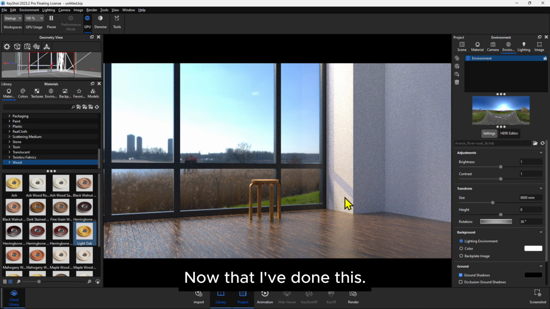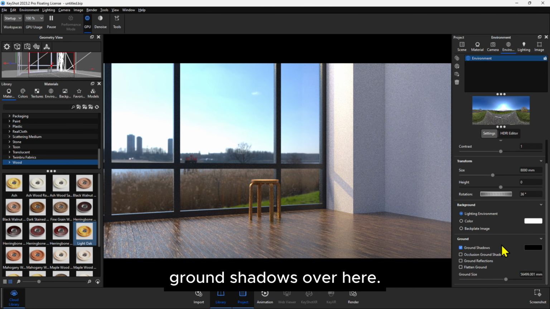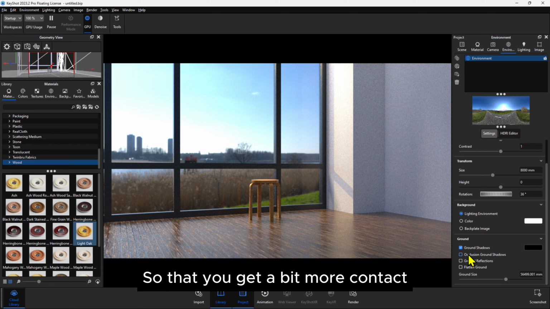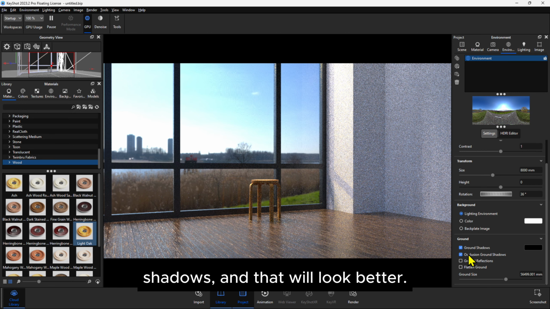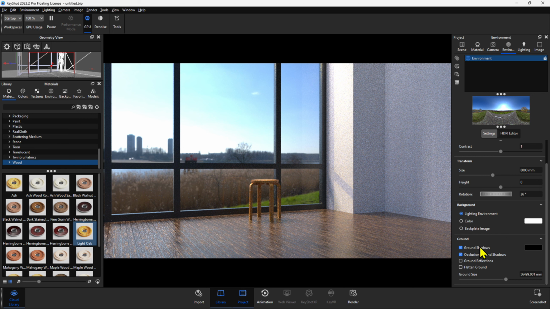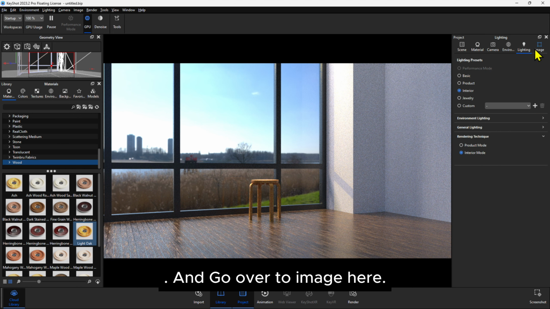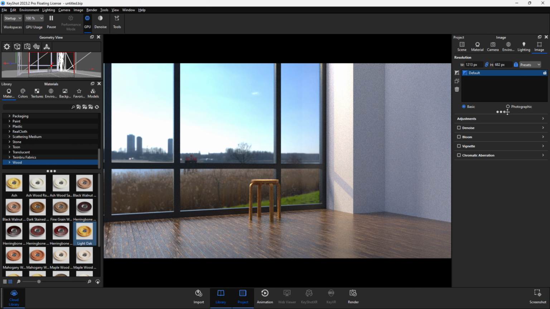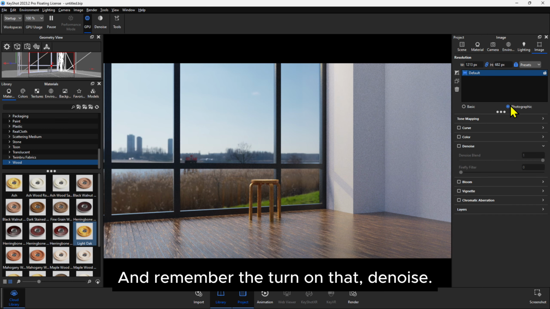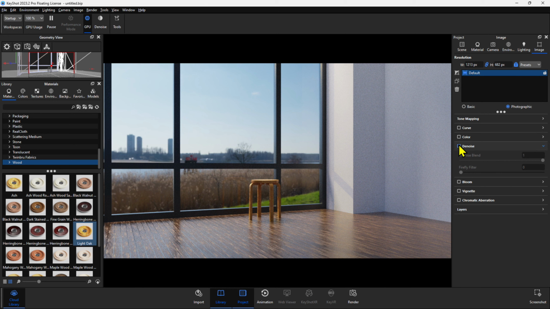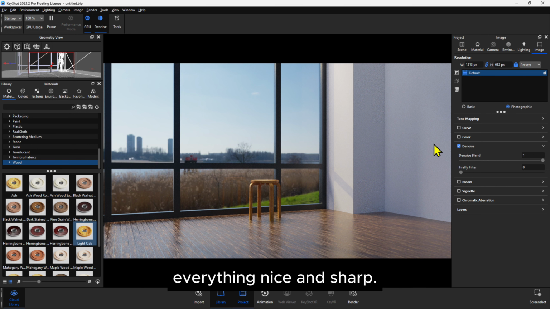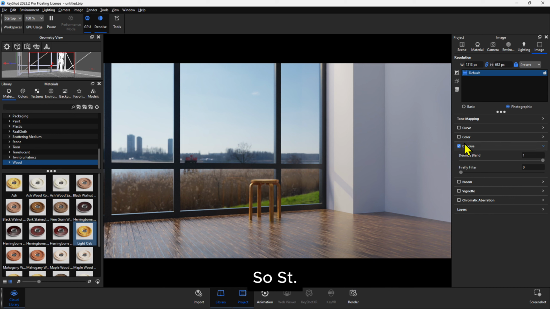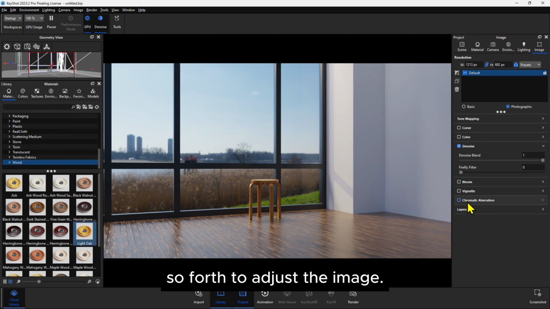Now that I've done this, make sure you turn on occlusion ground shadows over here so that you get a bit more contact shadows and that will look better. And go over to image here and turn on this thing called photographic. Yeah, and remember to turn on the denoise. Denoise would make everything nice and sharp, like you can see right now. But you can play around with curves and colors, blooms, and so on and so forth to adjust the image so that it looks a lot better.